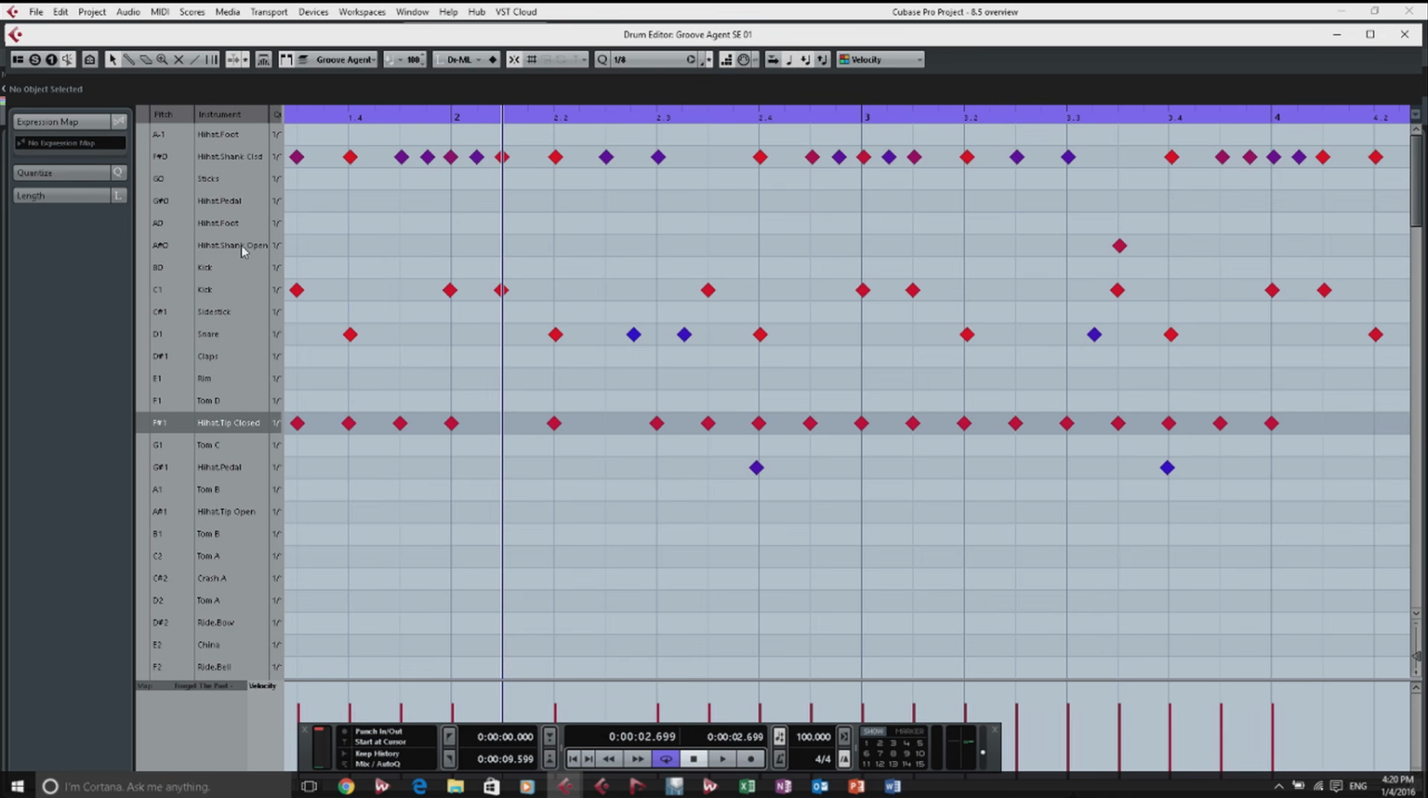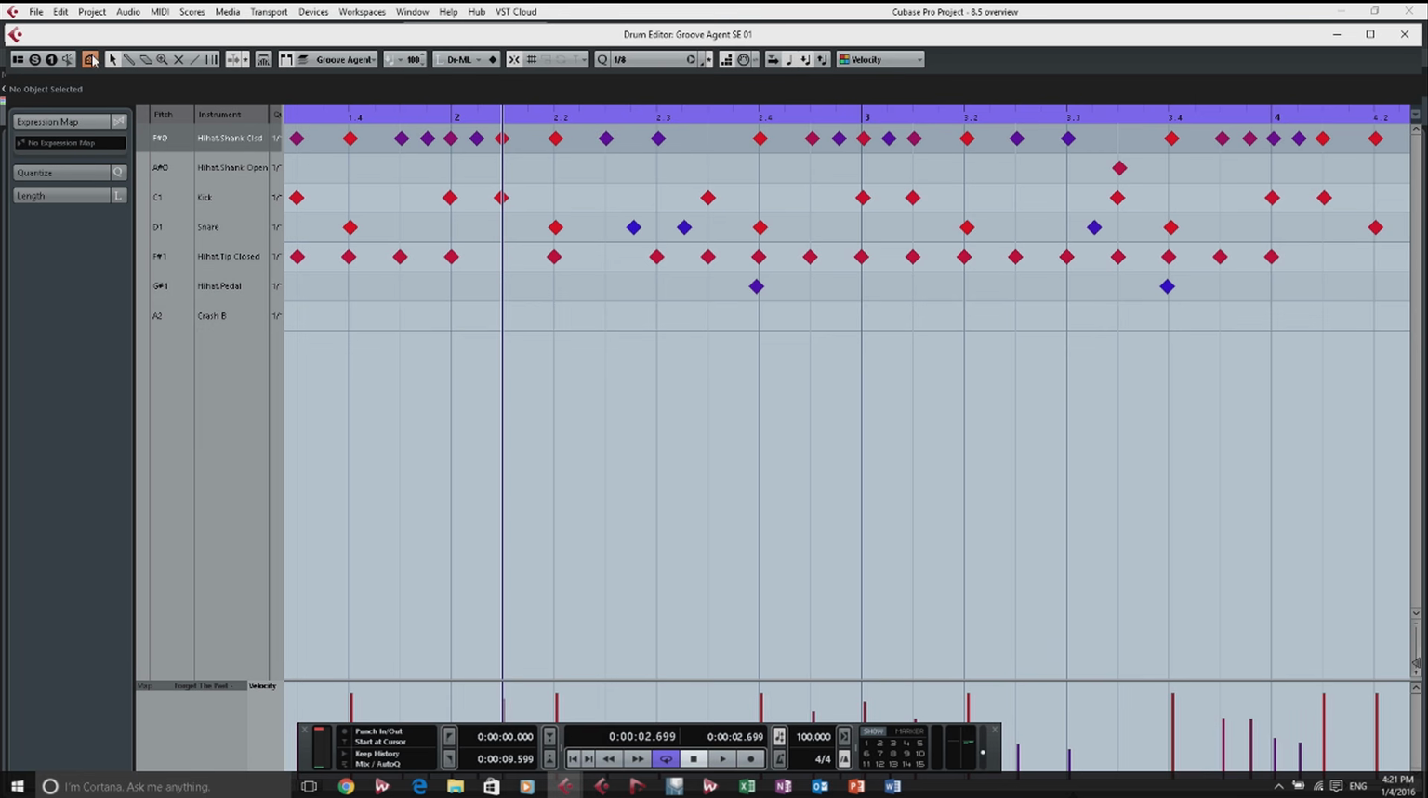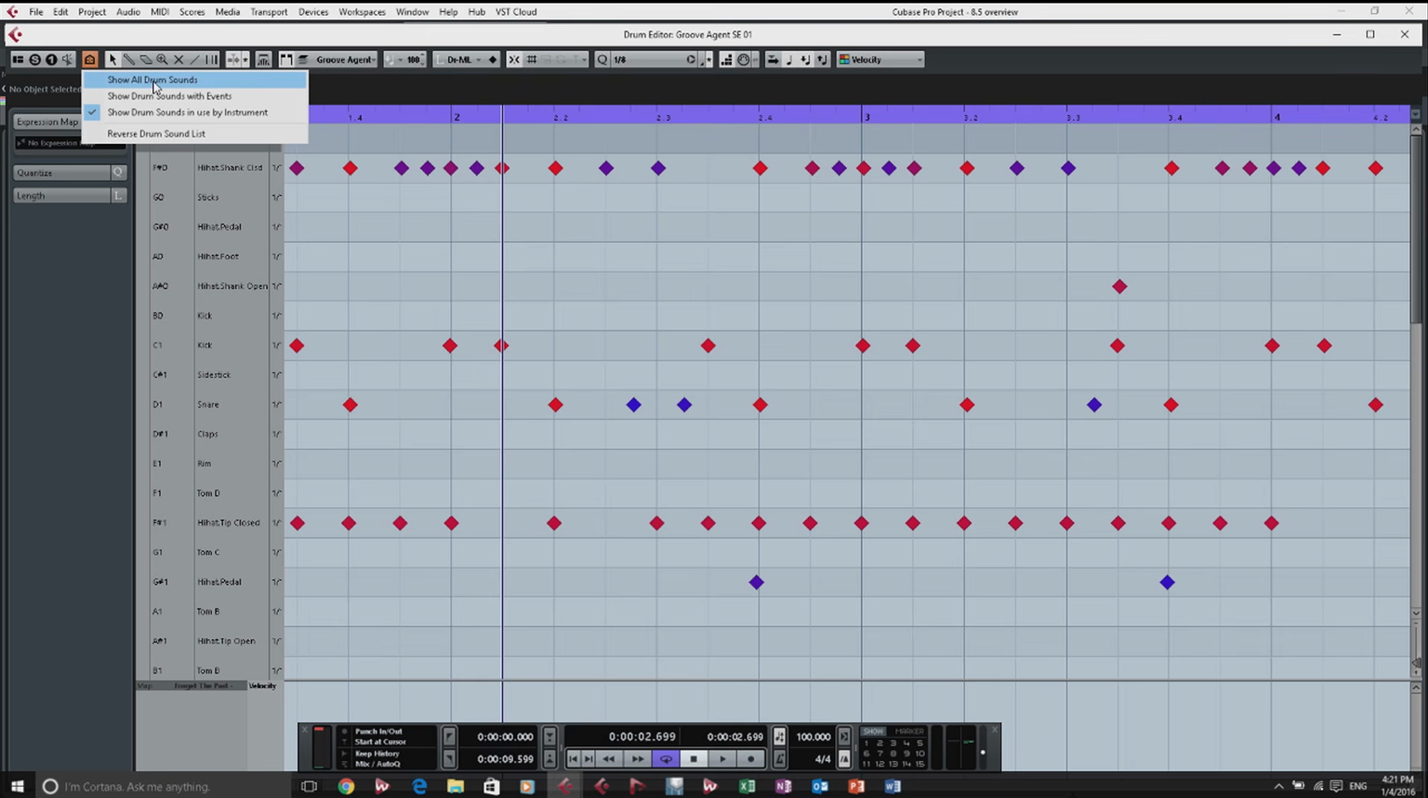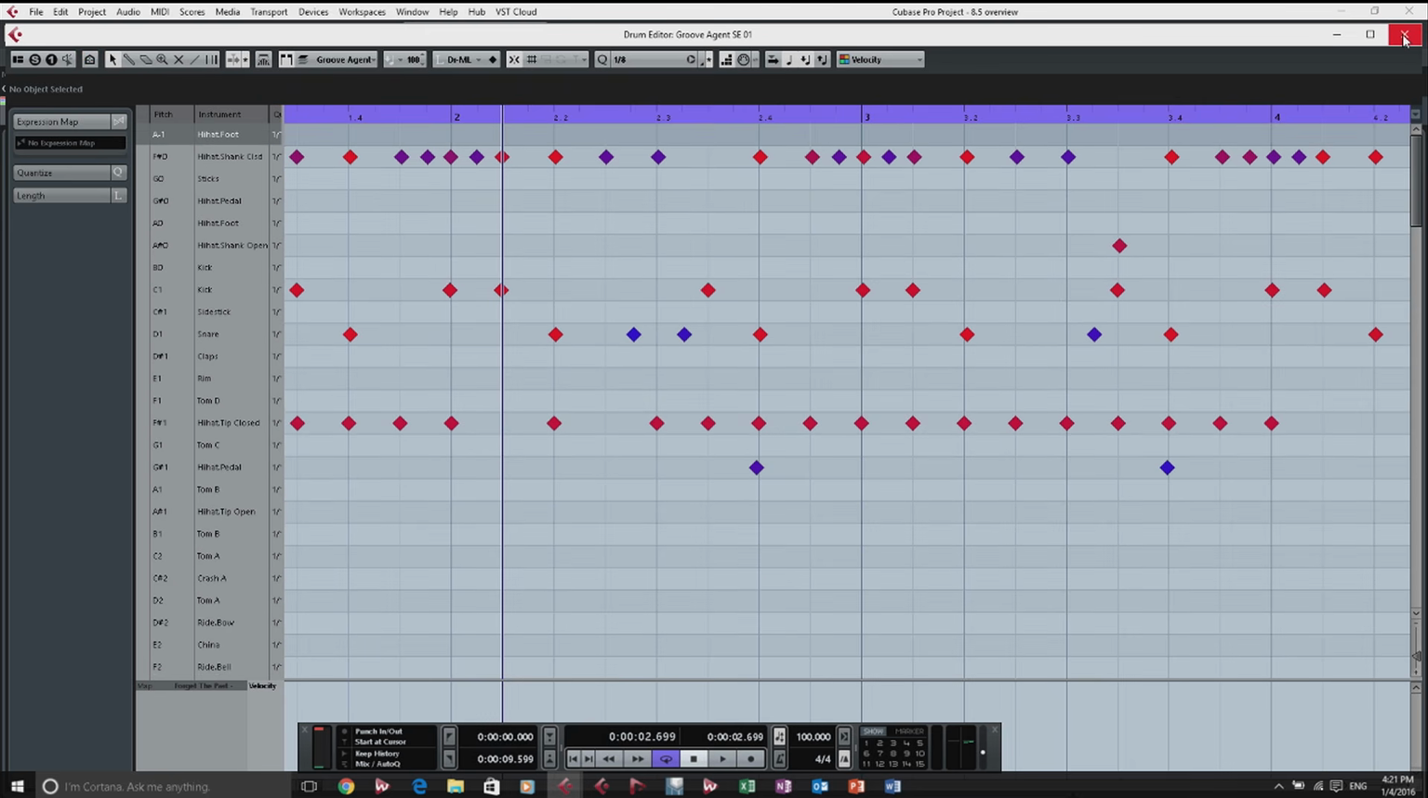Now, sometimes we have a lot of different drum sounds, but we may not be using all those drum sounds in a particular project. So if I wanted to, we could come right over here and say, okay, I just want to show all the drum sounds that have events, and I could hide those different drum sounds, showing only the drum sounds that are being used in a particular project.